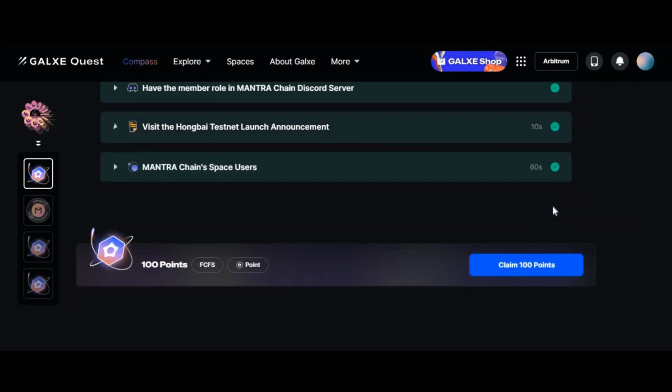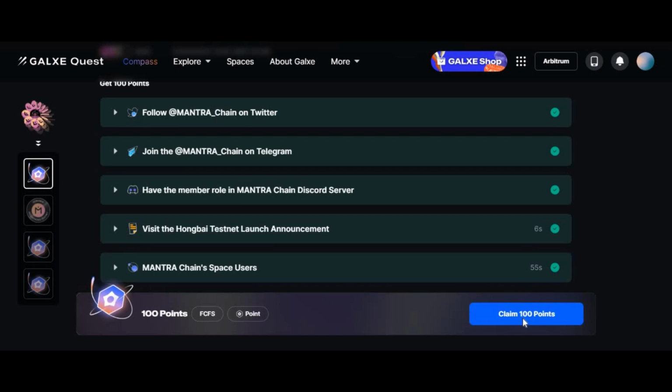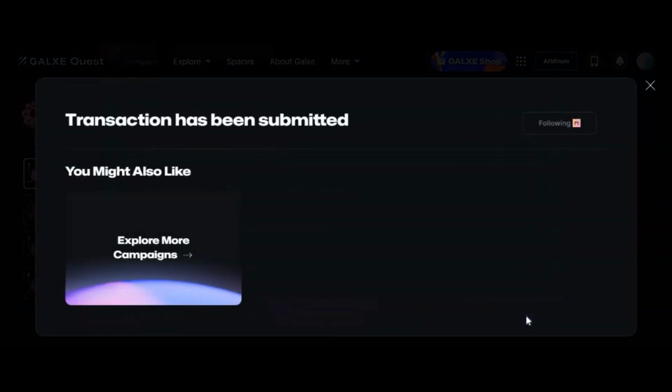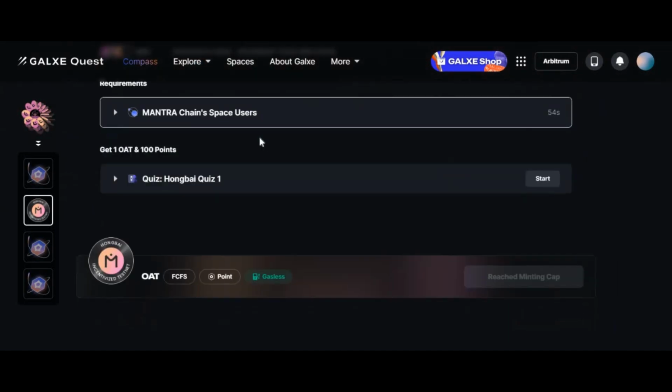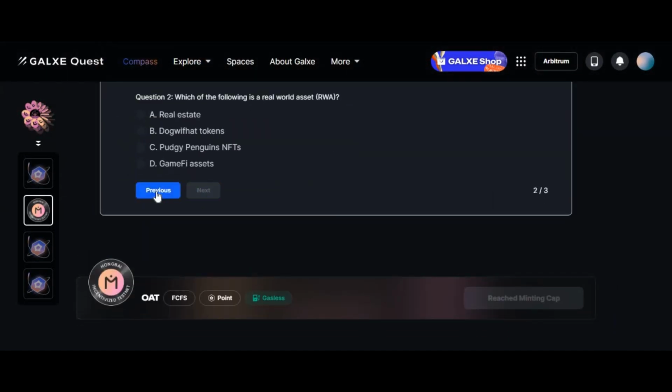The quests are to follow Mantra Chain on Twitter, to join the Mantra Chain on Telegram, have the Mantra Discord role and all. So just make sure that you do each and every one of the quests as much as possible. So complete the quests and that's it.